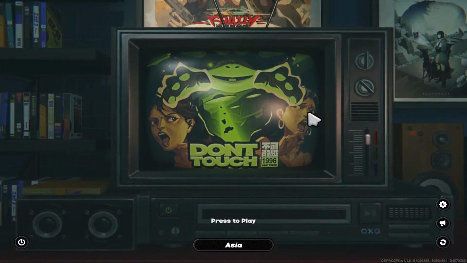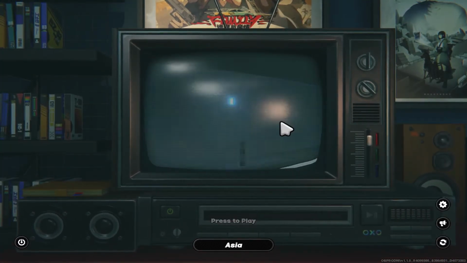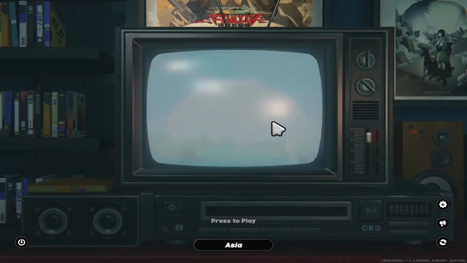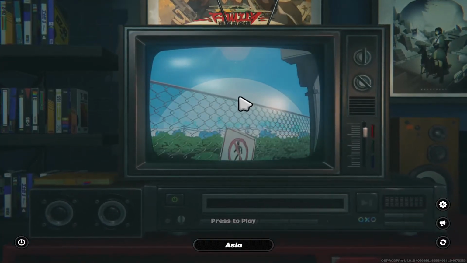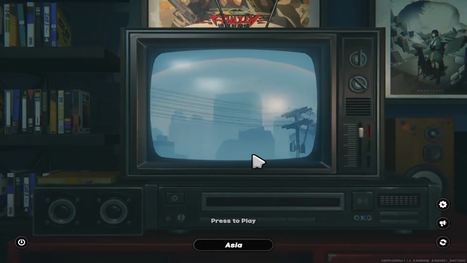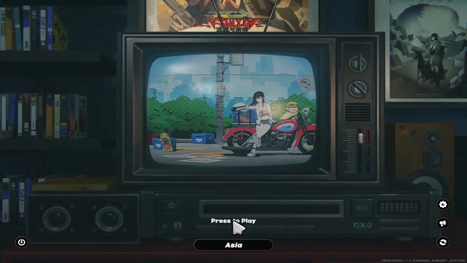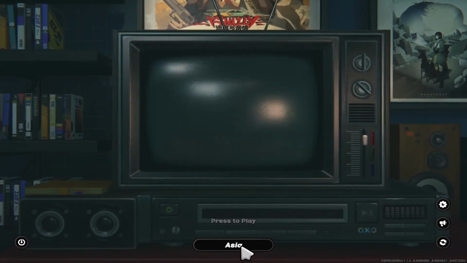First of all, open up the Zenless Zone Zero game on your device and you will be asked to log in if you haven't done so already. After logging in, you will be taken into the homepage where you will be asked to press any button to start playing. Now underneath this option, you will see your current region that is selected.